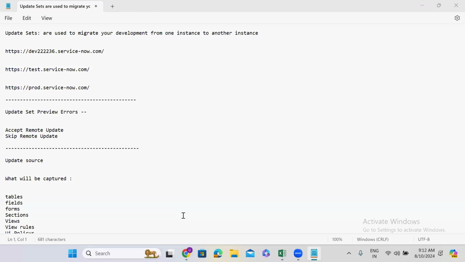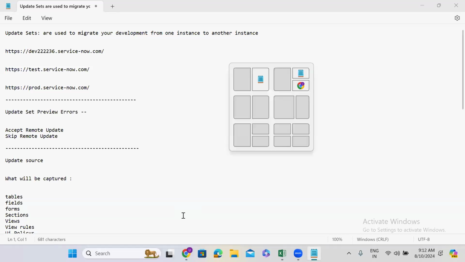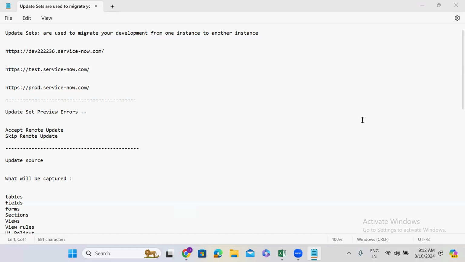Pandya, update set is different. Import set is different. Don't merge these together. Okay, sure, Uday. I got it right now.